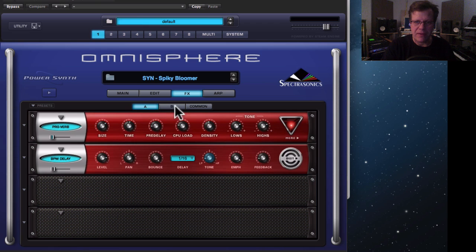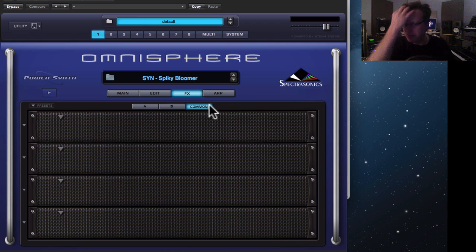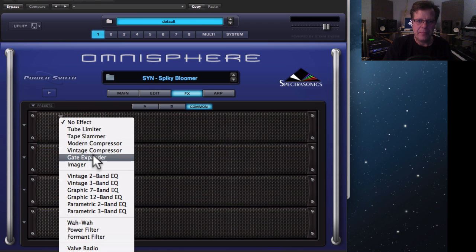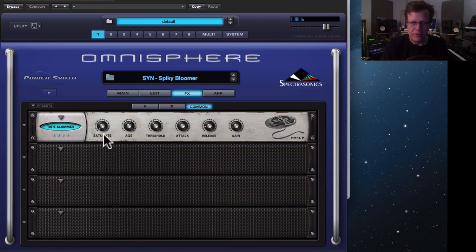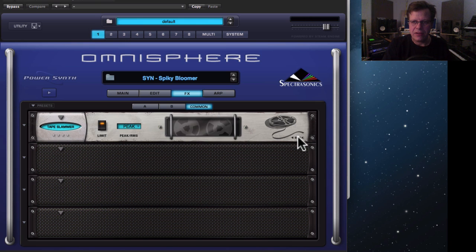So as we've talked about, you have A and you have B common. This is effects that are shared by both. I'm going to put a tape slammer. Take back the age to be really young. As you bring age up, it sounds older and darker. And by default, on the more side, it turns on the limiter, so you can turn that off if you don't want it to limit. I don't want it to limit, so we'll just do that.